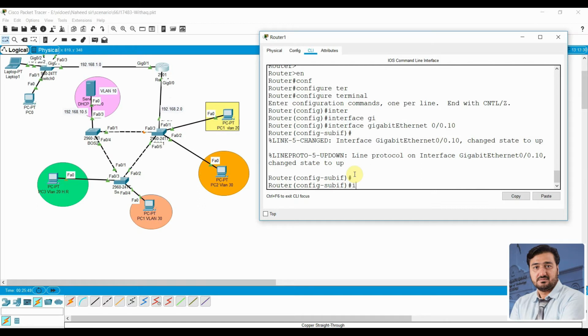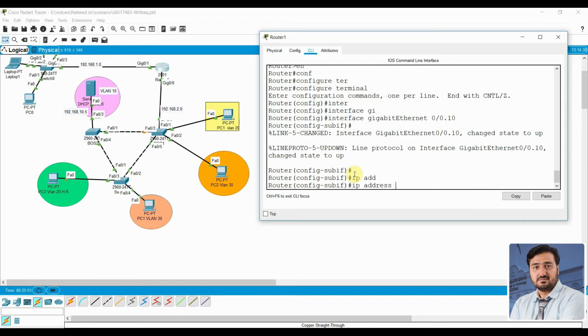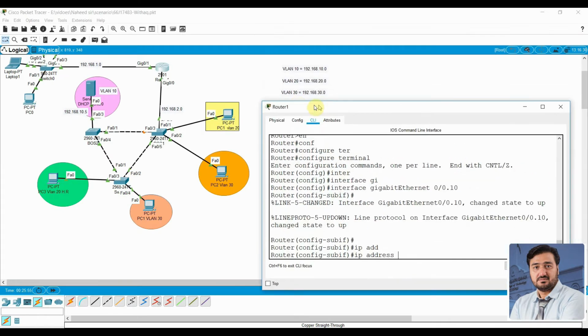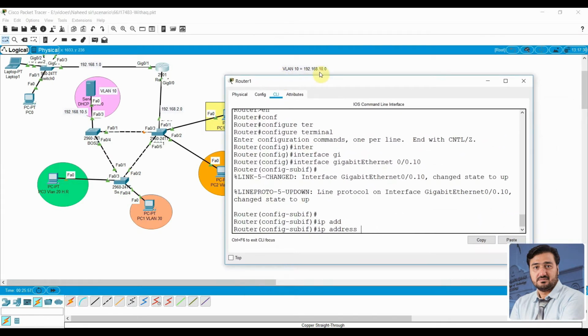Then what we need to do is write the IP address. First we write the IP address of this VLAN, VLAN 10. What is the IP address of VLAN 10? We will use this one: IP address 192.168.1.1 and subnet mask 255.255.255.0.